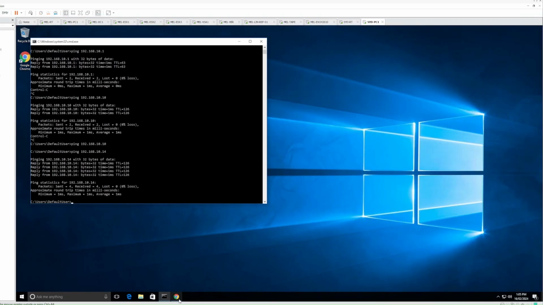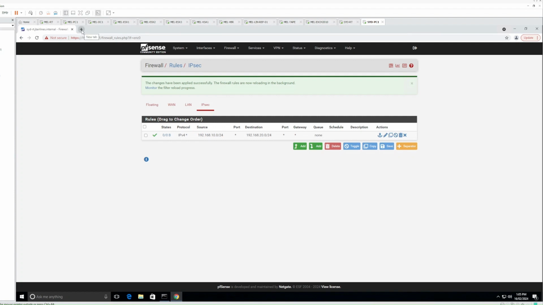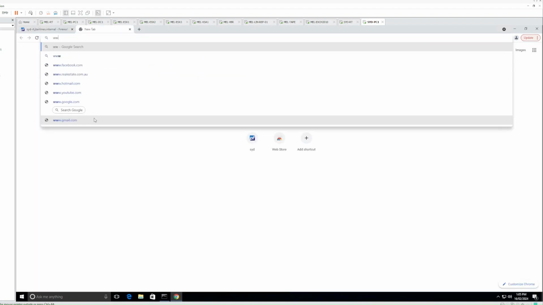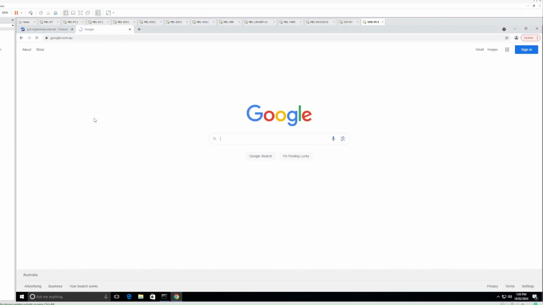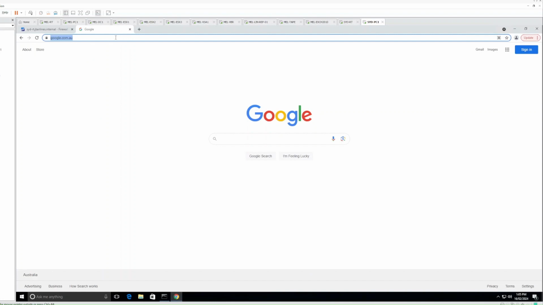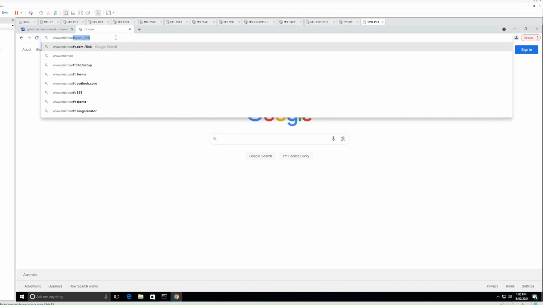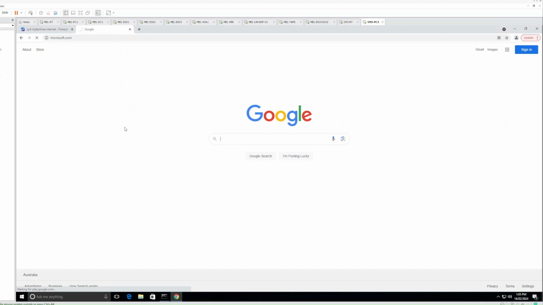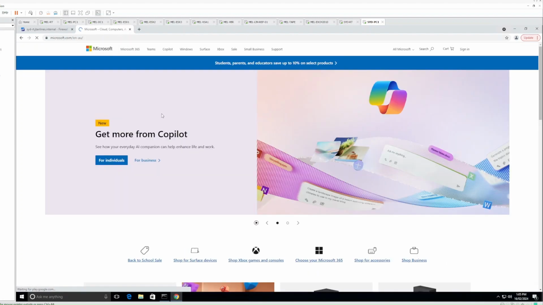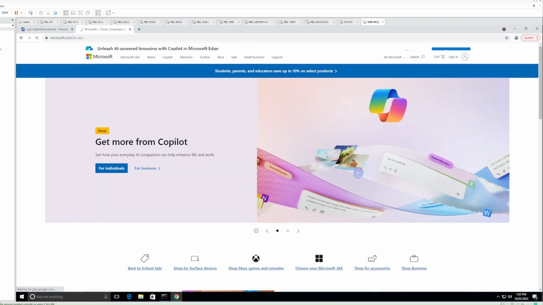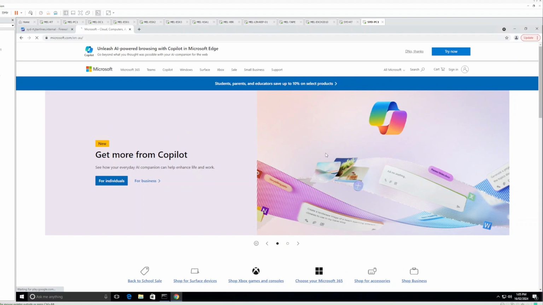Now technically we couldn't get internet before through DNS, so now we probably can. If I go to Google, no problem. What's another website? Let's go to microsoft.com, and we are getting there as well. So that's using the DNS servers in the Melbourne site without any problems. That's pretty much our site-to-site VPN fully configured.